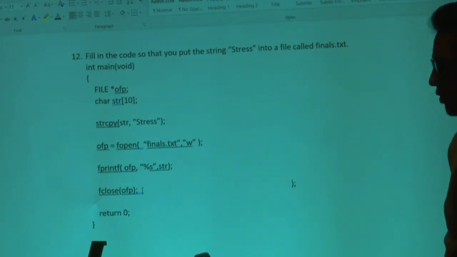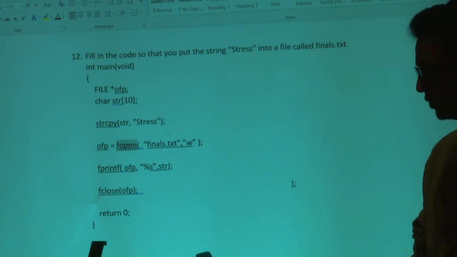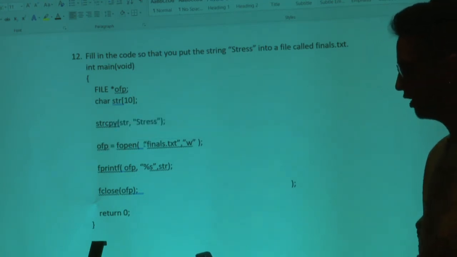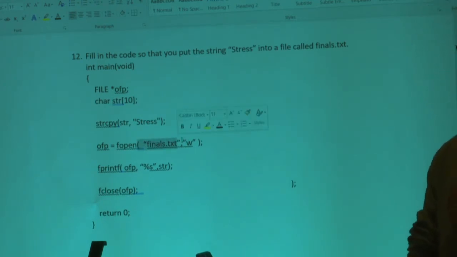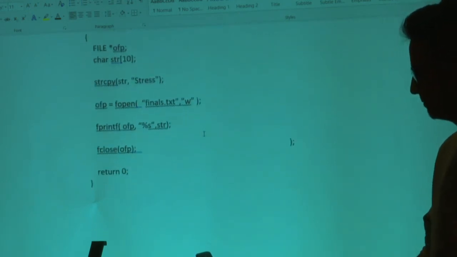It's really just the only thing with file I/O that's hard to remember is this fopen. You have to remember to capture its return value by placing it into the file pointer. And you have to remember the first parameter is the name of the file, and the second is the mode, both in individual double quotes.